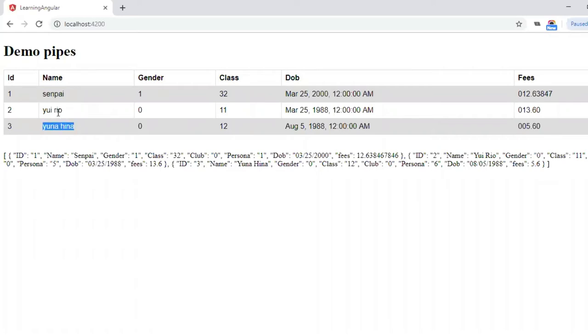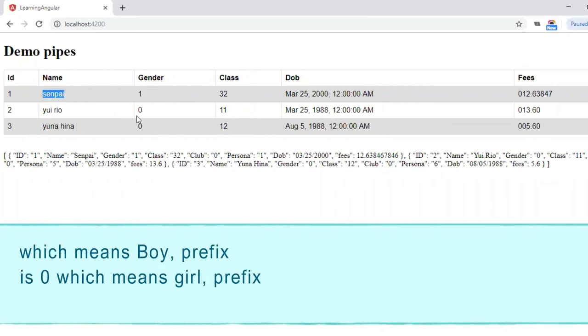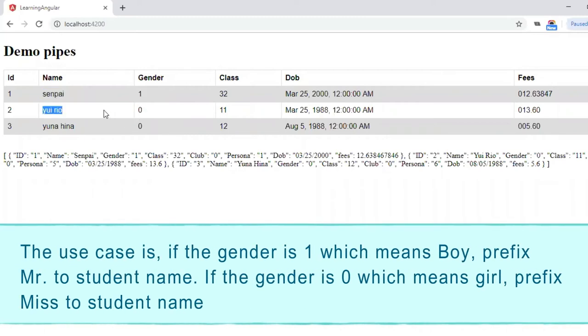Now consider a case where you need to prefix a salutation before the name of the student. By salutation, I mean Mr. or Miss. So the use case is: if the gender is 1, which means boy, prefix Mr. to the student name. If the gender is 0, which means girl, prefix Miss to the student name. I hope the problem statement is clear.